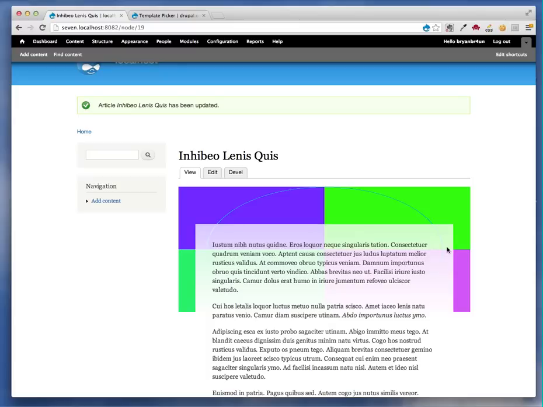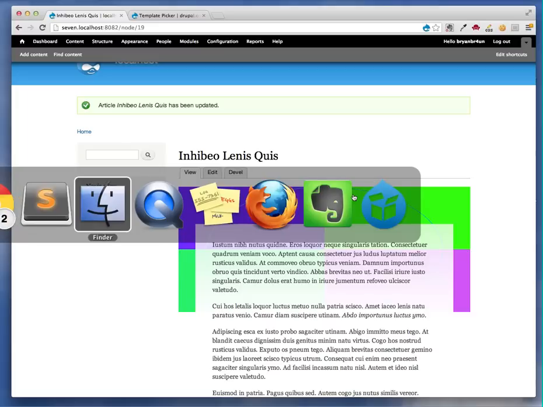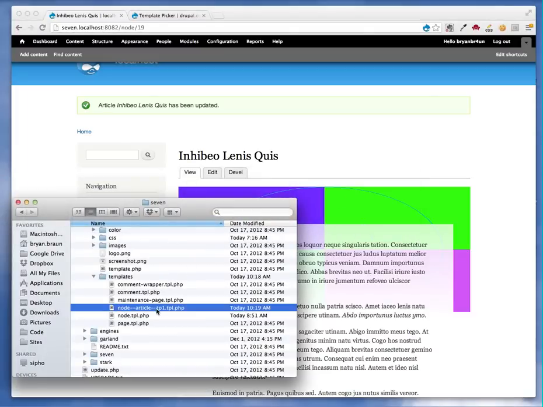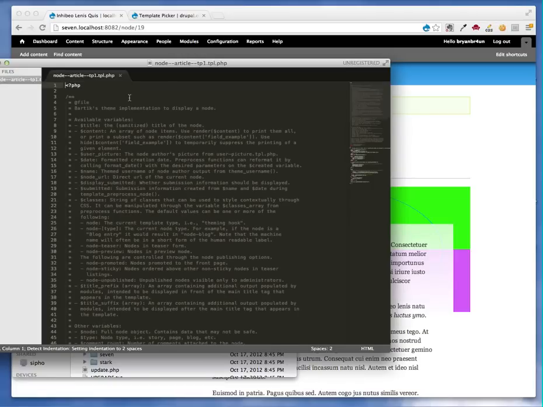Now, one more thing I want to show is how we can use clean names to make it easy for our content creators to know which templates they're picking. Clean names are provided by the Template Picker module, and we're just going to go to the file that we've created here, node article tp1. We're going to open that up.